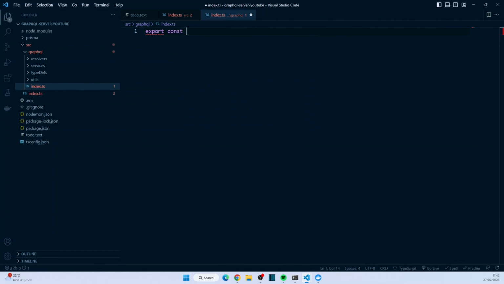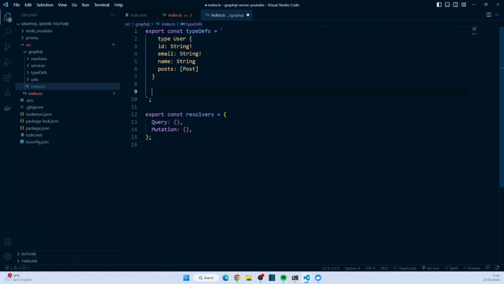Okay, now let's go to our index.ts file in the GraphQL folder, and let's export the typeDefs and the resolvers from here. So for now, I'm just going to leave the query and the mutation empty for the resolver, and I'm going to define some types for our application. So I'm going to define a user over here for now, and we're going to leave the posts because I'm not going to define the post type at the moment. So we're going to define queries for user and users.